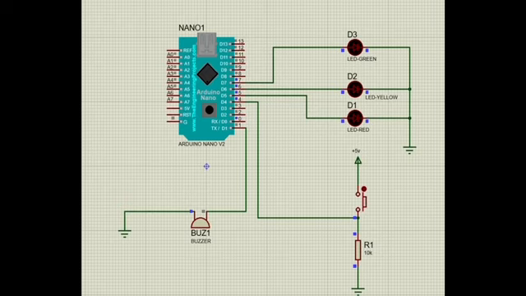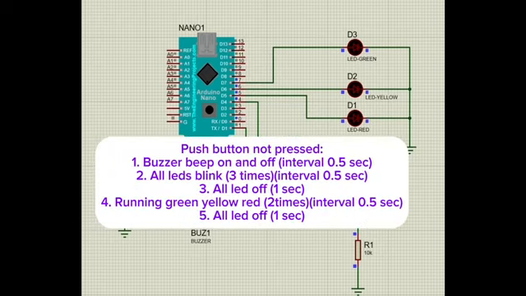In task 1, when the push button is not being held, the buzzer will beep on and off with an interval of 0.5 seconds. Next, all of the LEDs will blink 3 times with an interval of 0.5 seconds. Shortly after, all of the output will be off for 1 second and then it will be followed with running LED sequence.